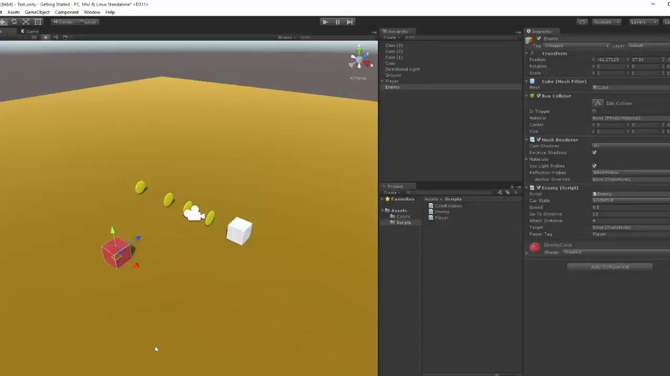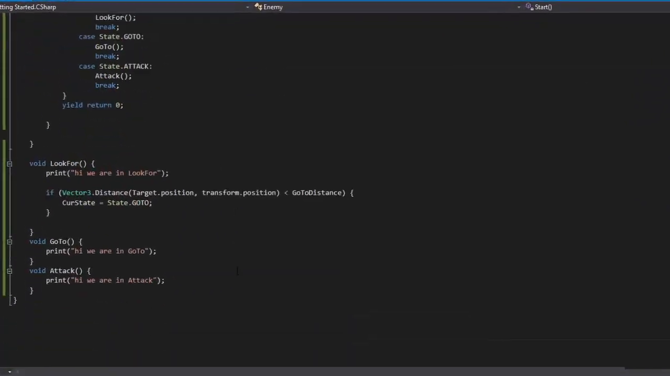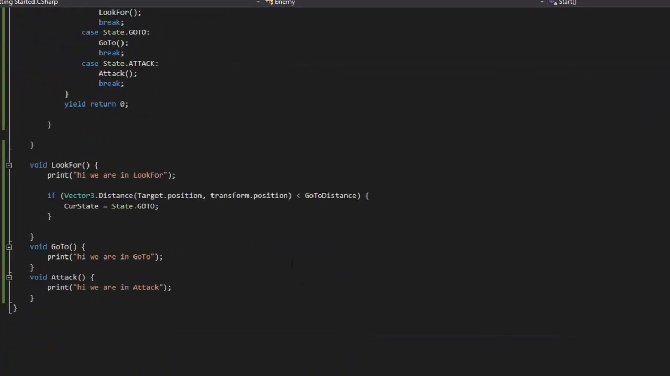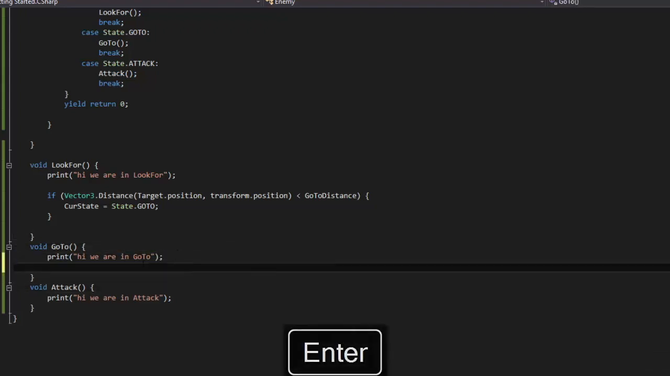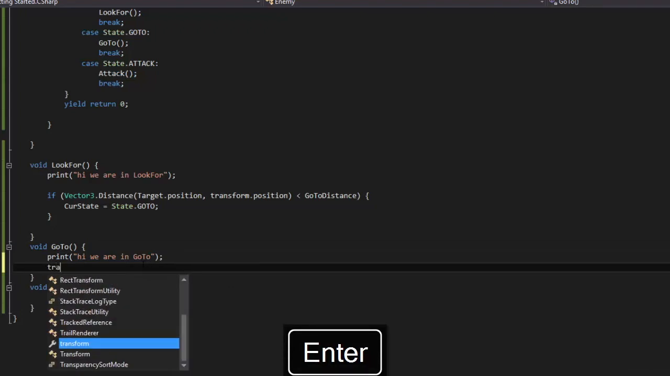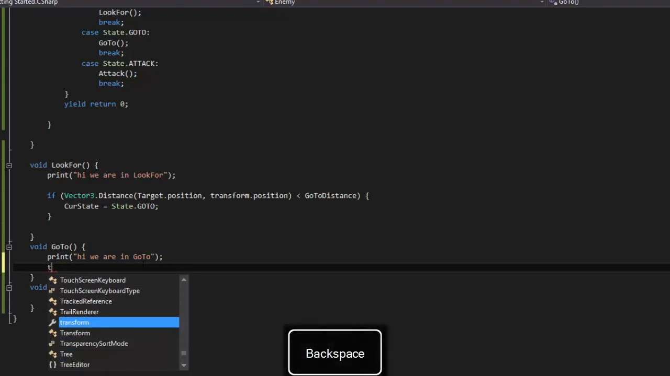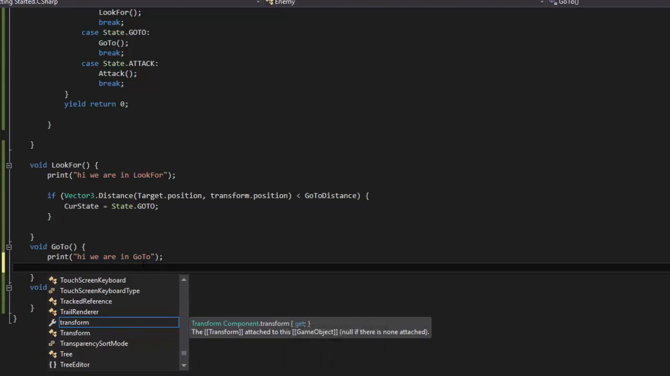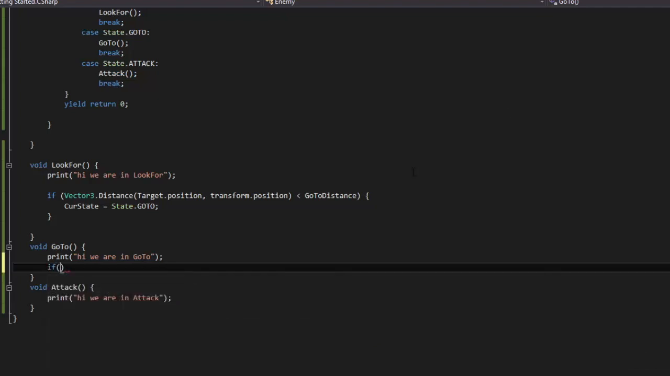So what happens in GoTo, right? So let's open up our code. So now we're in GoTo. So to do this, we're going to actually just transfer the position, right? So we're going to go right here, right underneath print, and we're going to say transform, or yeah. So if he's too far to attack, then we're going to go towards him. And the way to do that is do if, right? So we're basically copying this.